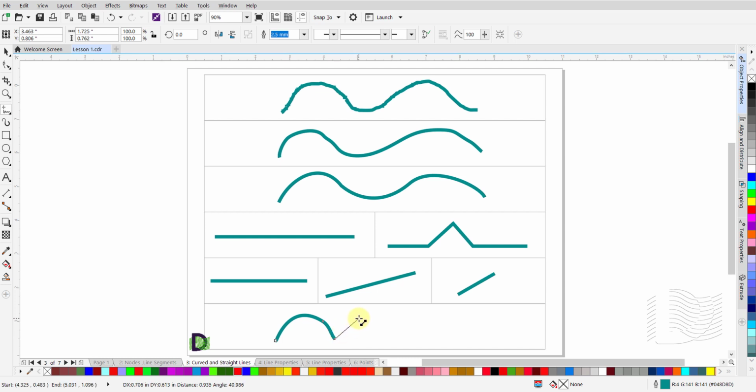Drag the mouse to where you wish to end the next segment. Double-click and release. You will notice that the freehand tool did not disengage. Drag the mouse to where you wish to end the third segment and click once. Note that the one-click disengages the freehand tool from the canvas.